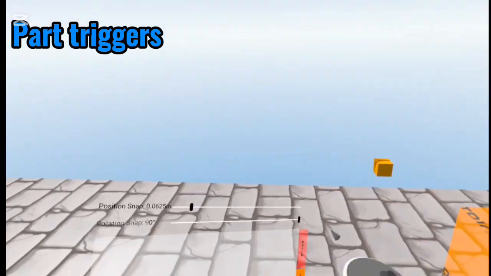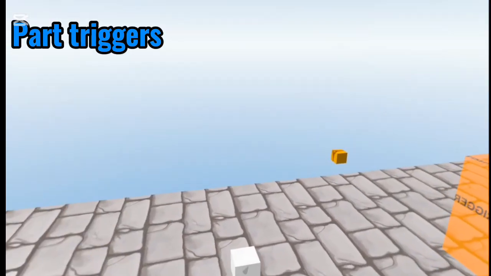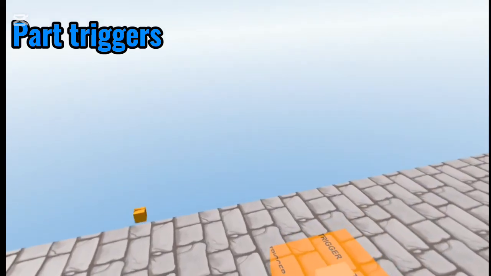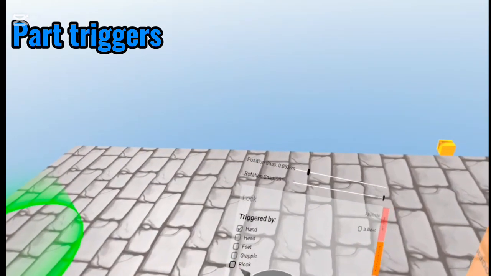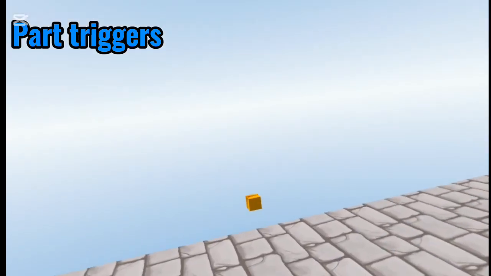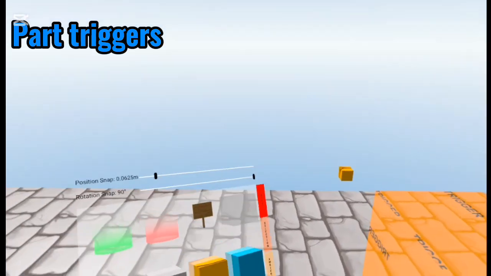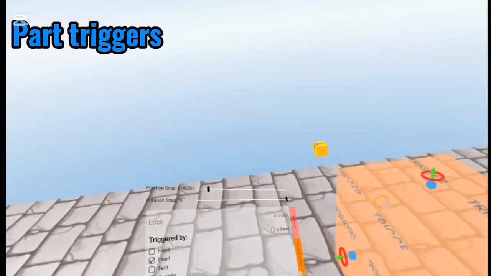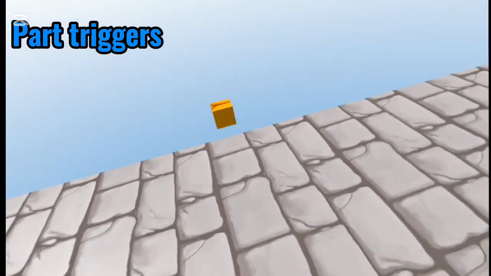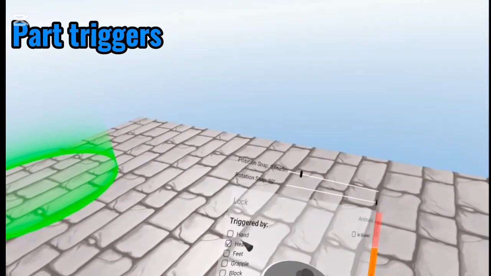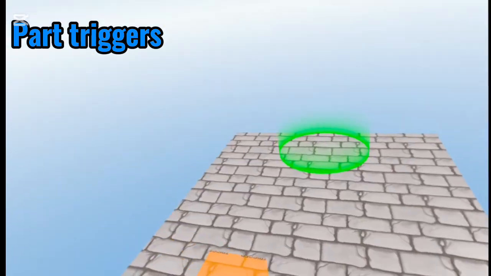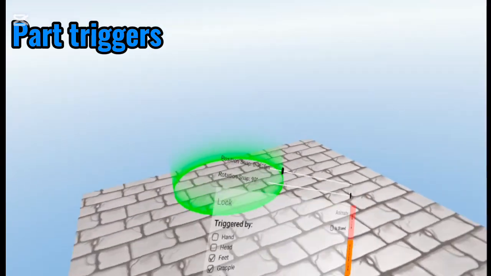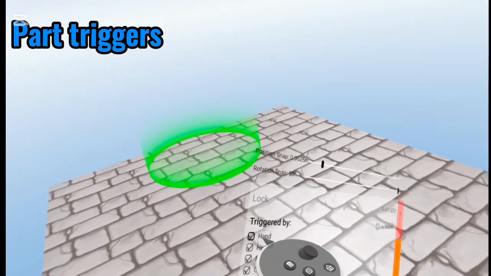So for the block, you can have a block go into it and it will start it. Hand, it'll do it. Head, it'll do it. Feet, it will do it, and it just goes on and on. You can even have multiple selected at once.